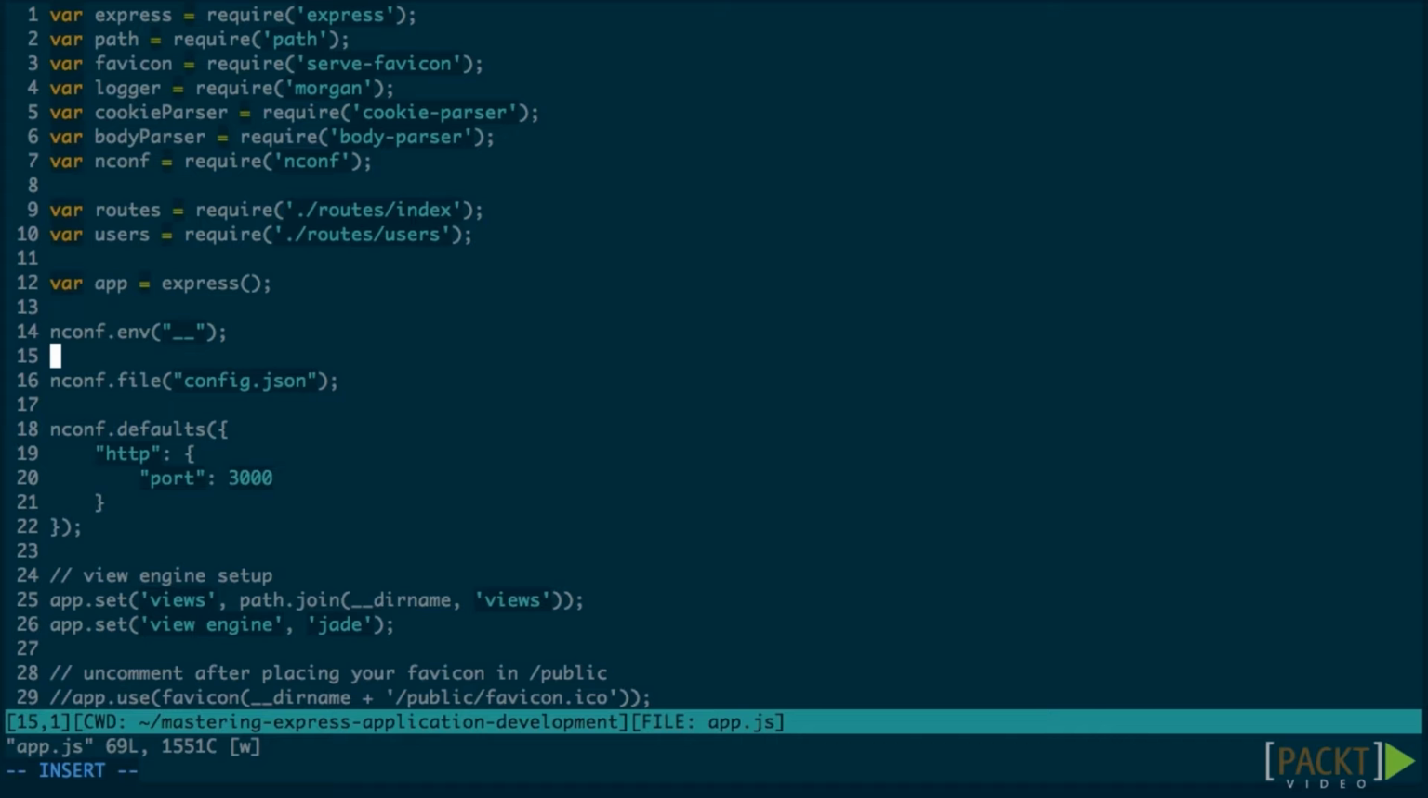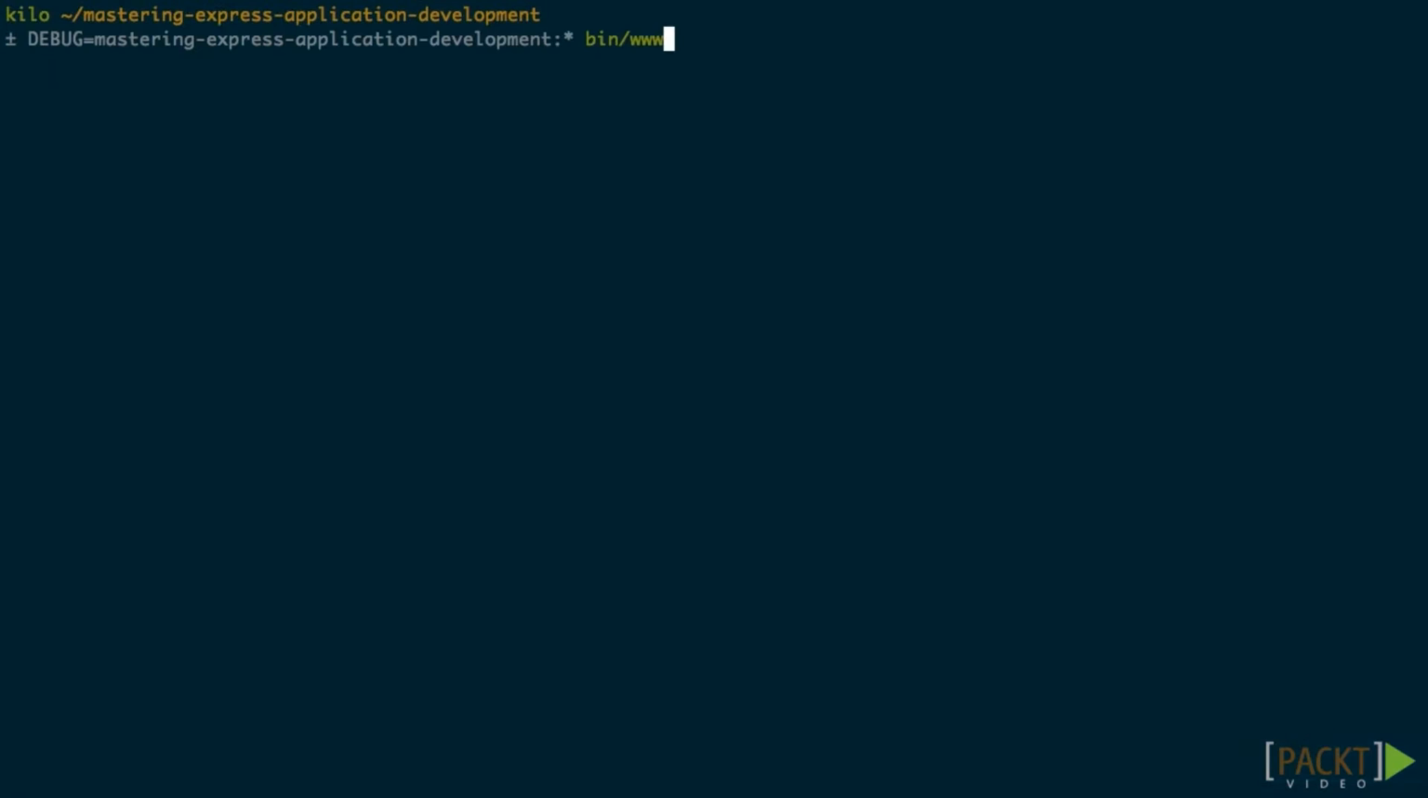Unfortunately, the colon character that nconf uses for namespacing isn't valid as part of a variable name. So when we enable nconf env, we need to specify a new delimiter. By convention, we use a double underscore. Just like always, when we make a change, we want to make sure that it works. So let's go and restart our application.